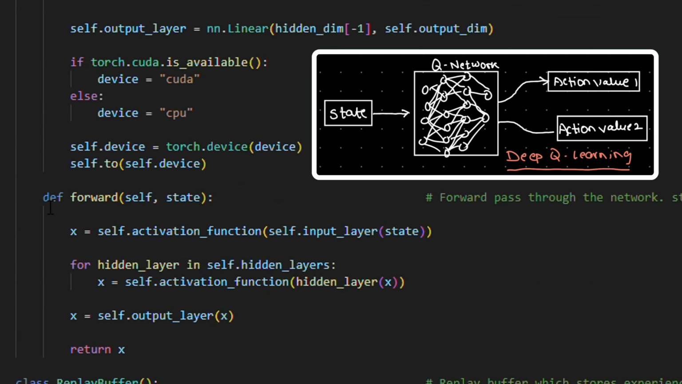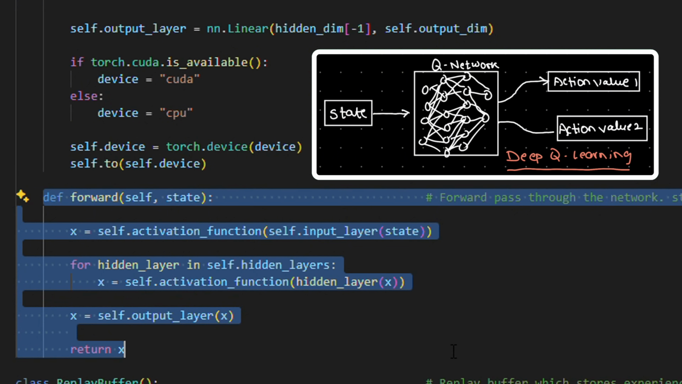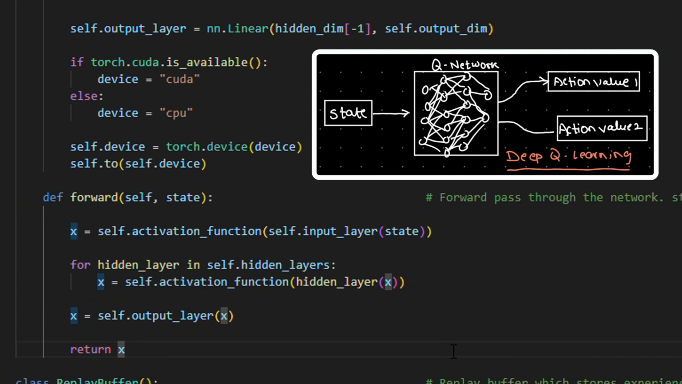Back to the class, if we pass a tensor containing the state values to this forward function, we will get an output with the action values for each of the actions. So the output of the forward function will be a 1 by 2 tensor containing the action values of the left and the right actions.